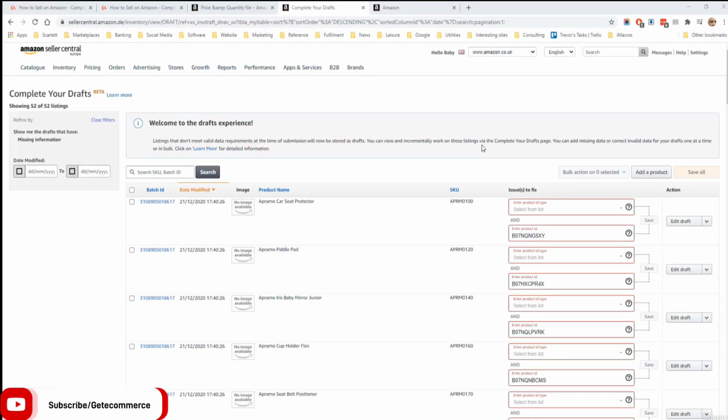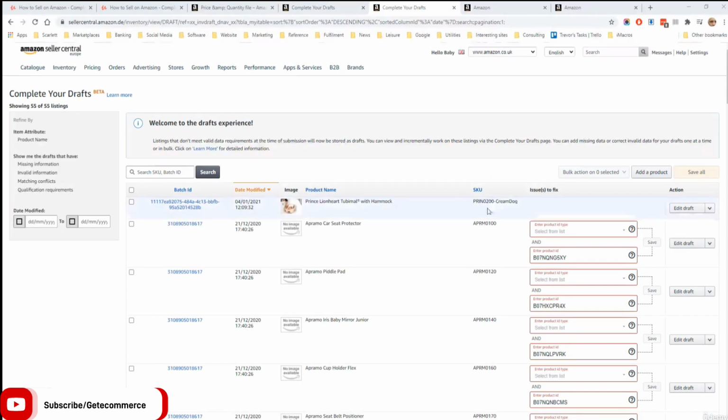And for some reason, if there is an issue with a product which has been uploaded, that product will then appear in your draft. These can be accessed from the catalog, Complete your draft. Here we will list the products which have been uploaded properly, and on the left you will see a list of the issues with them. For example, the ones here are missing information.